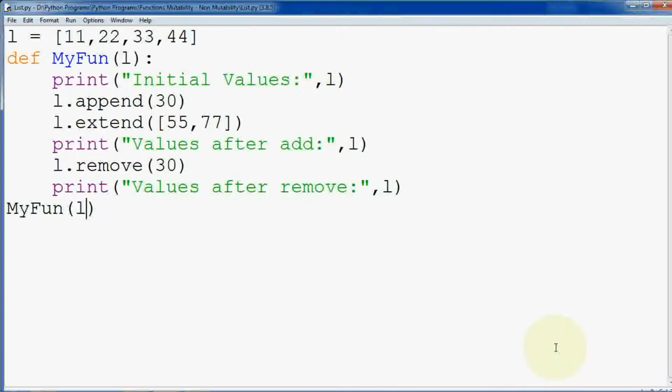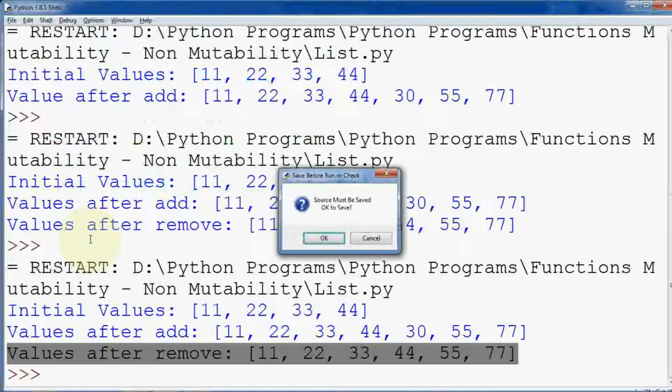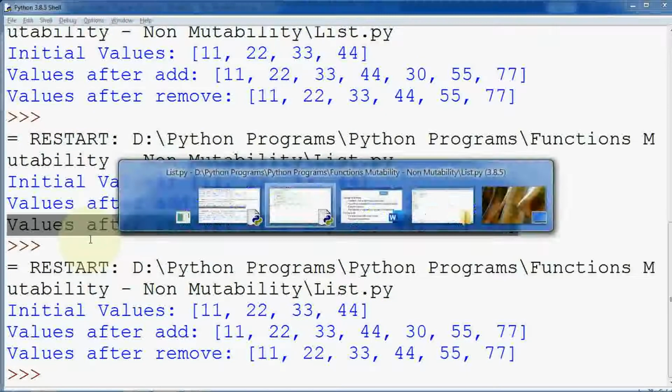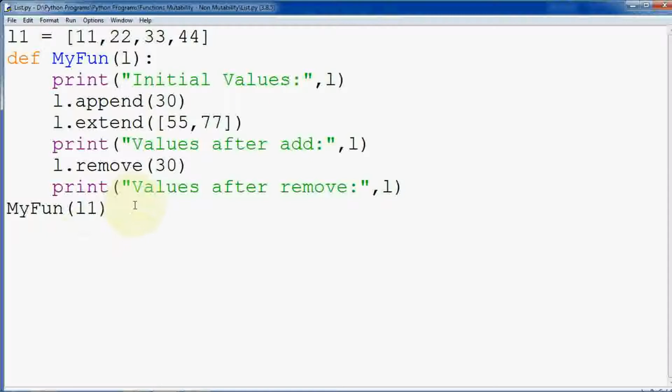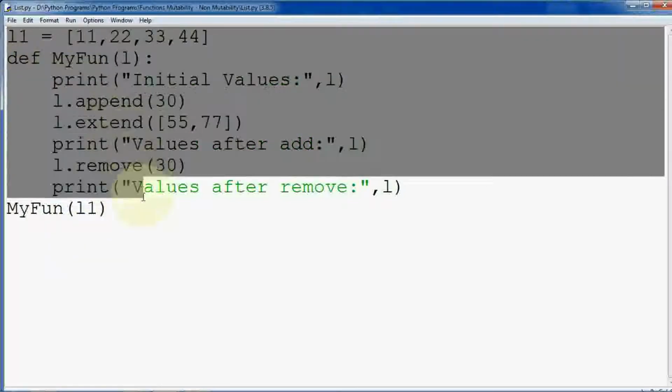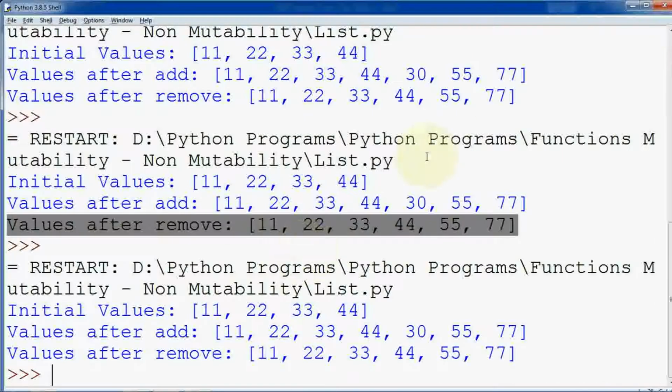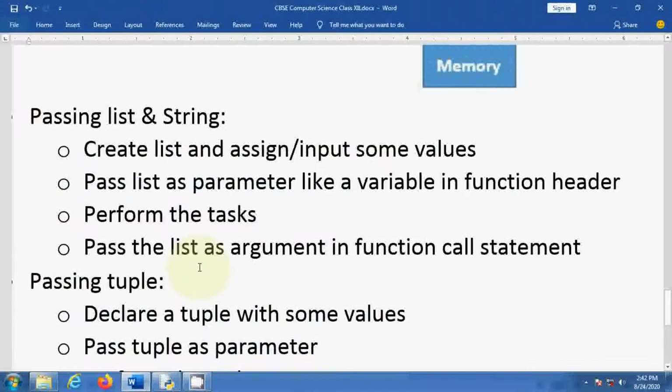Now suppose I want to use a different list. See, then what happens? There is no change in output. You can declare in that manner also. So I hope you understand this program. Similarly you can pass any kind of list to a function. Now let me check another part, that is passing tuple.